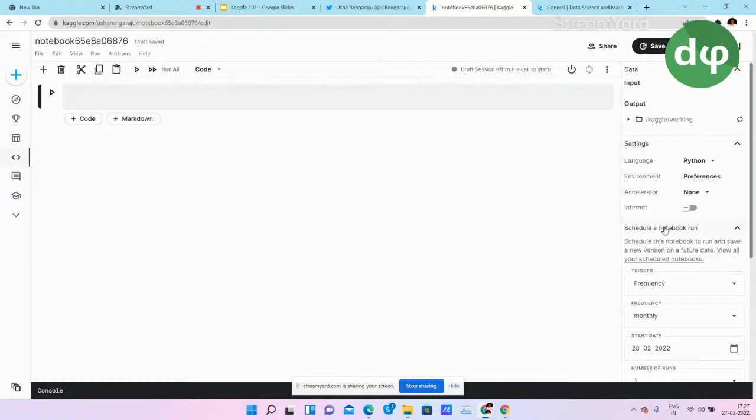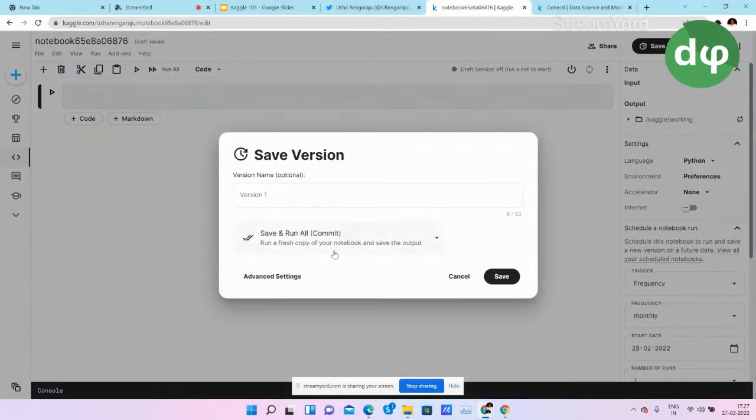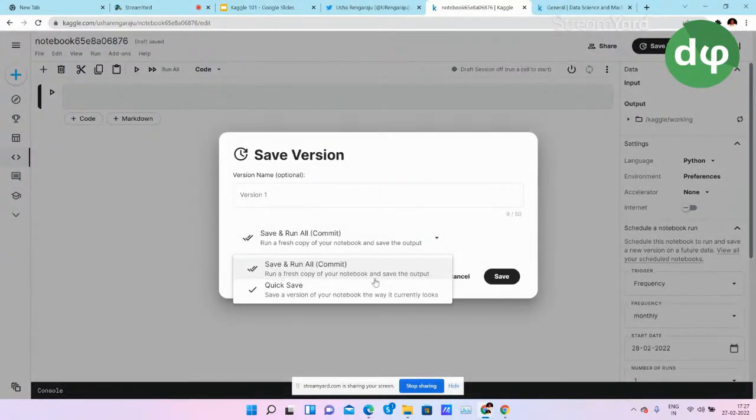And if you want to commit your notebook, you can click on save version. You can use the save and run all option. But if you just want to save the things which you have written, but you do not want to commit, then you can use the quick save option.